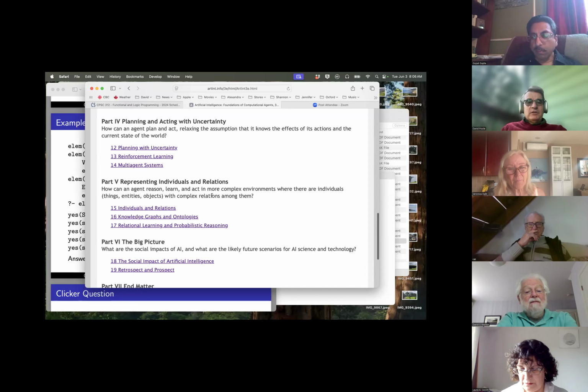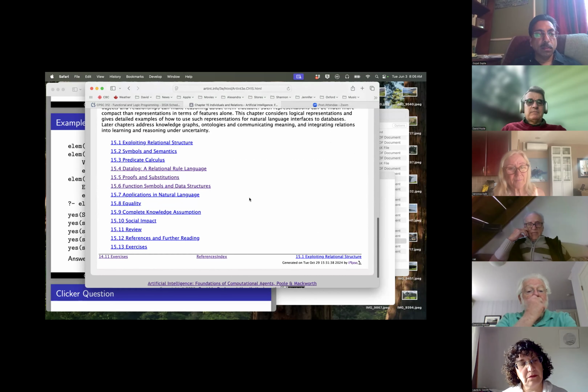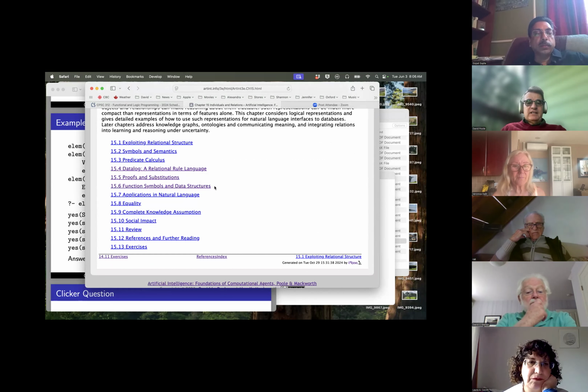What I want to talk about today is this part, part 5, the individuals and relations. In here it's pretty standard logic programming things. We talk about the predicate calculus, Datalog, proofs and substitutions, functions and data structures like normally appear. Applications in natural language. You do an example that's like Chat-80 with question answering on geography, but we do countries of South America. I'm sure Veronica will be pleased.